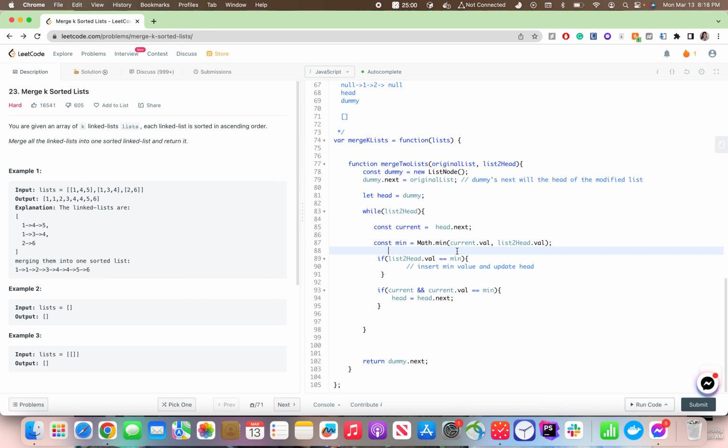So yeah, if current is present and current value is equal to minimum, then I will update it to the next. Otherwise, yeah, I need to write code for this one now. Insert minimum value and update it, right?